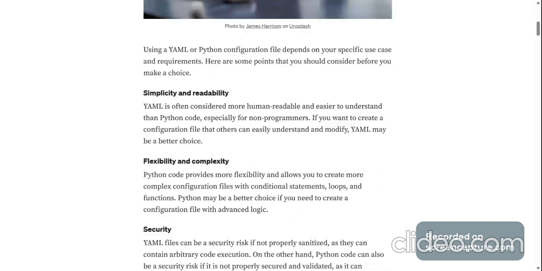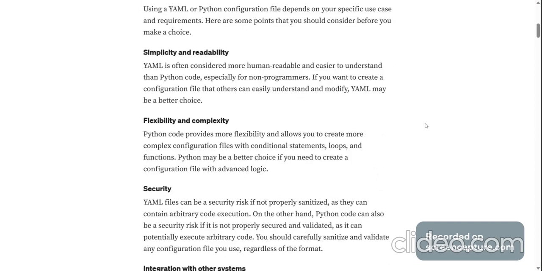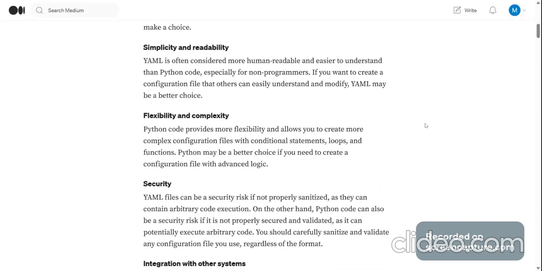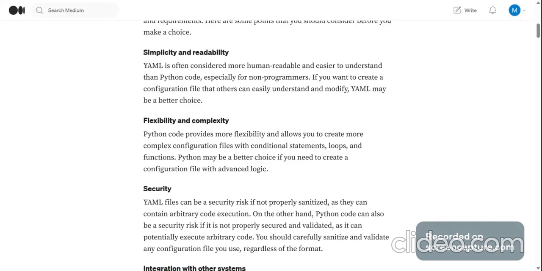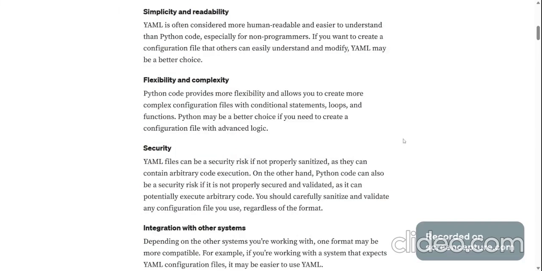Simplicity and readability. YAML is often considered more human-readable and easier to understand than Python code, especially for non-programmers. If you want to create a configuration file that others can easily understand and modify, YAML may be a better choice. Flexibility and complexity. Python code provides more flexibility and allows you to create more complex config files with conditional statements, loops, and functions. Python may be a better choice if you need to create a config file with advanced logic.